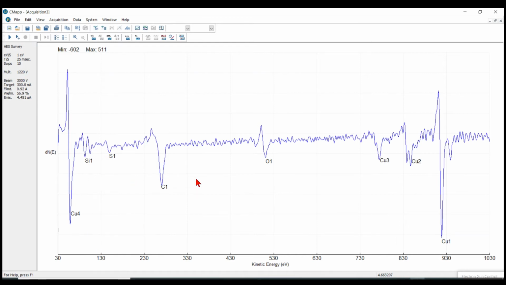Once we have all the peaks of interest identified, we can hit the atomic concentration icon, and that will give us a table that shows all of the elements and their atomic concentration percentages sorted by percentage. So this is pretty useful. You can refer to your Auger handbook for more specific information about peak locations and peak shapes.